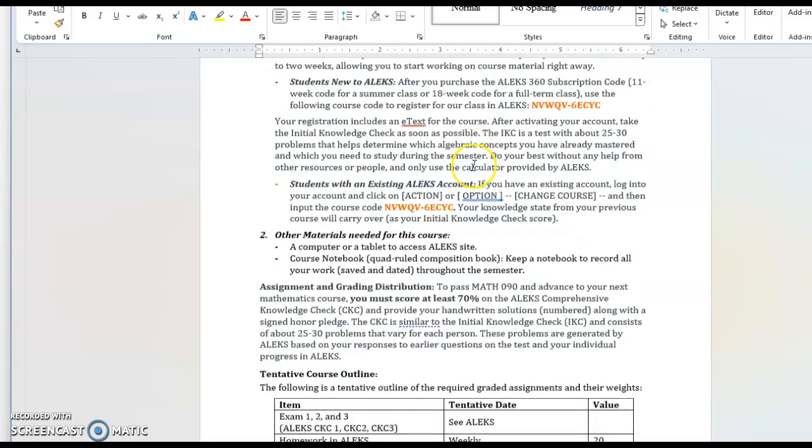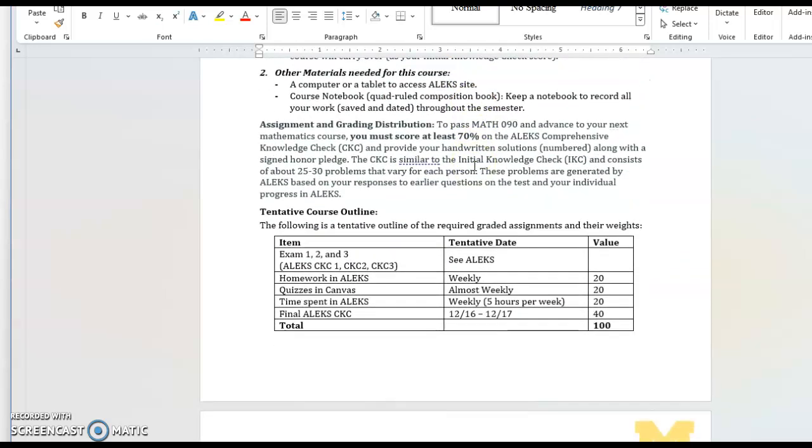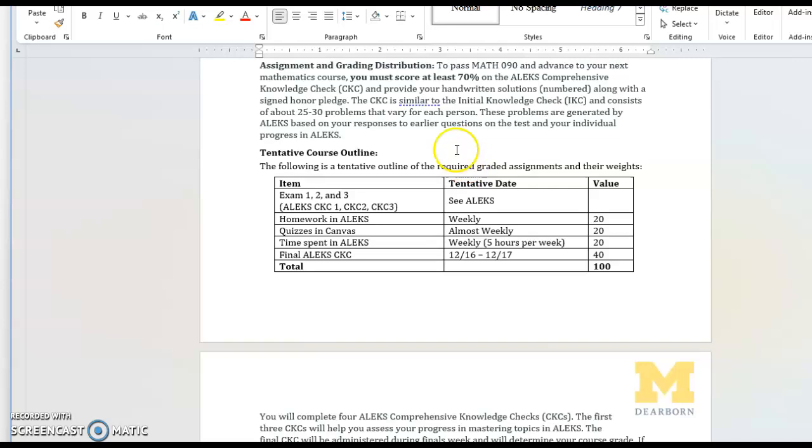So, and then let's scroll down. This is what your grade is going to be based on. You have exams 1, 2, and 3. In ALEKS, they're called CKC 1, CKC 2, CKC 3. They're abbreviated with CKC as a comprehensive knowledge check.